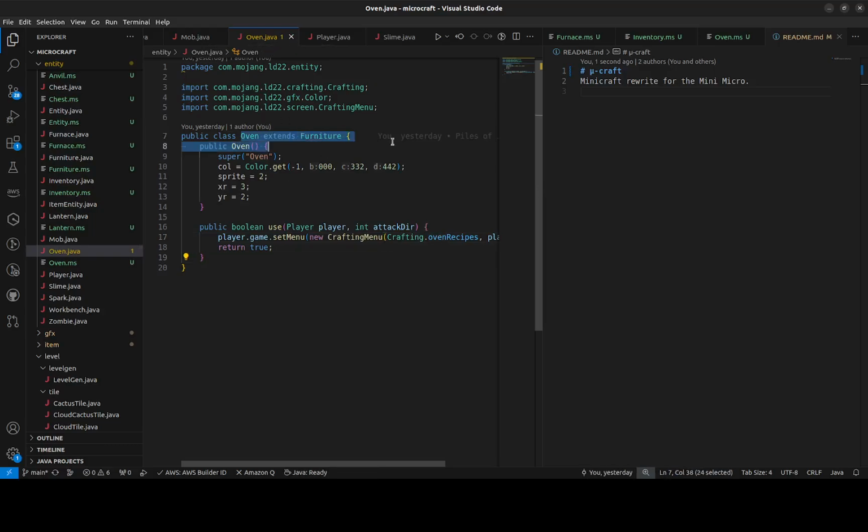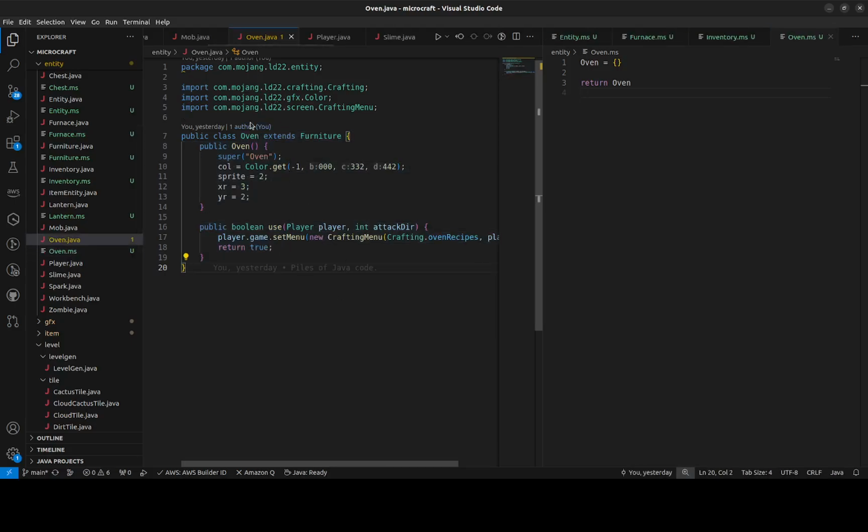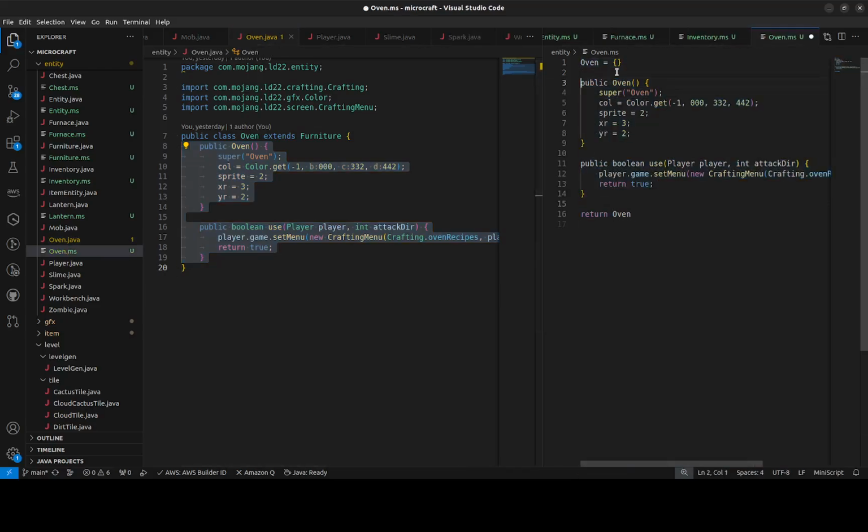But basically, I take the Java class, I create a MiniScript file for it, and then I convert it one line at a time. Here, we'll just do them right here. The oven is a really simple example. I call the superclass, super.make, and make sure to do self dot for the properties.